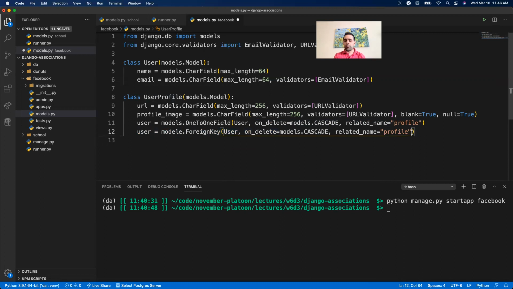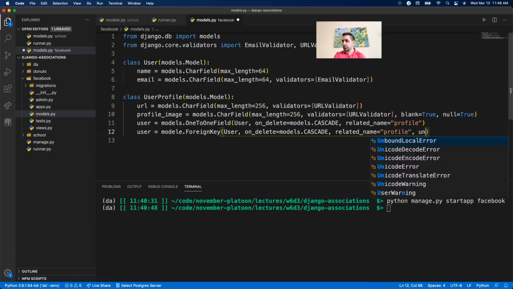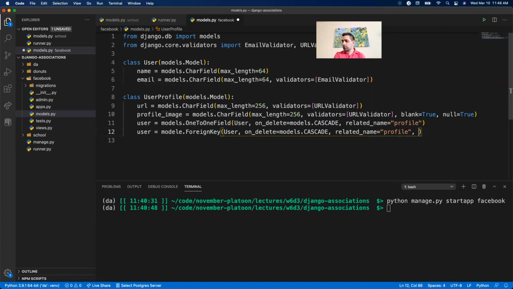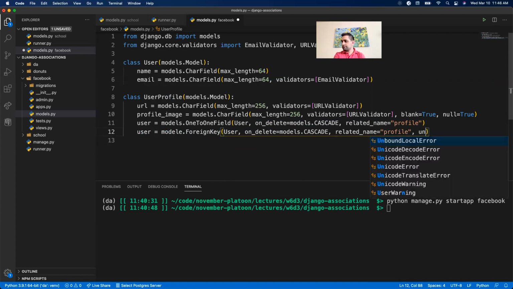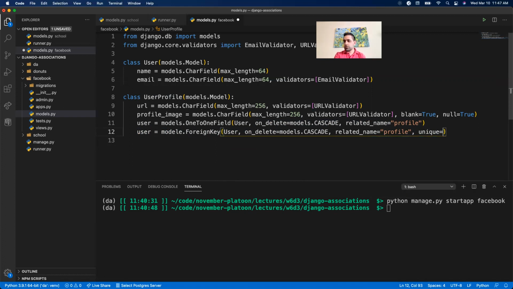There's an additional parameter you could pass in for a foreign key, and that is unique, I believe. Not unique... It's unique. Yep. So you can pass in unique equals True, and this will enforce that you can only have one user tied to one user profile. So again, line 11 and line 12 effectively do the same thing. A one-to-one field is the same thing as a foreign key with unique set to True.